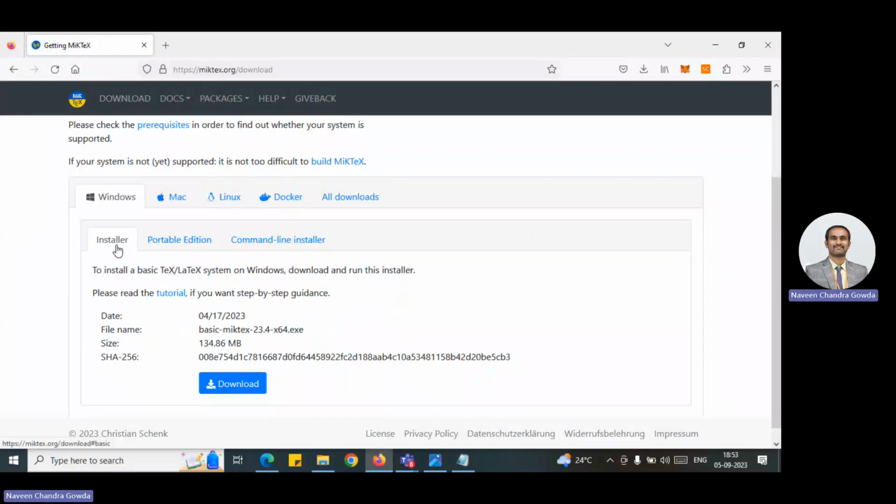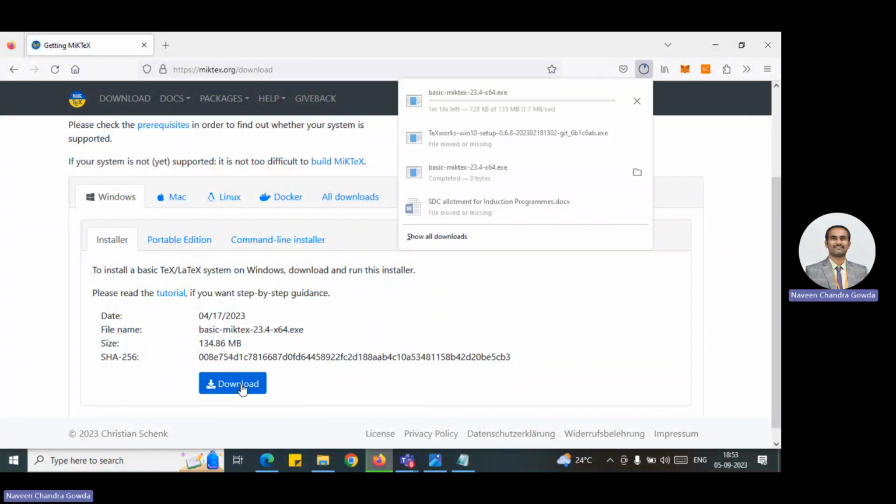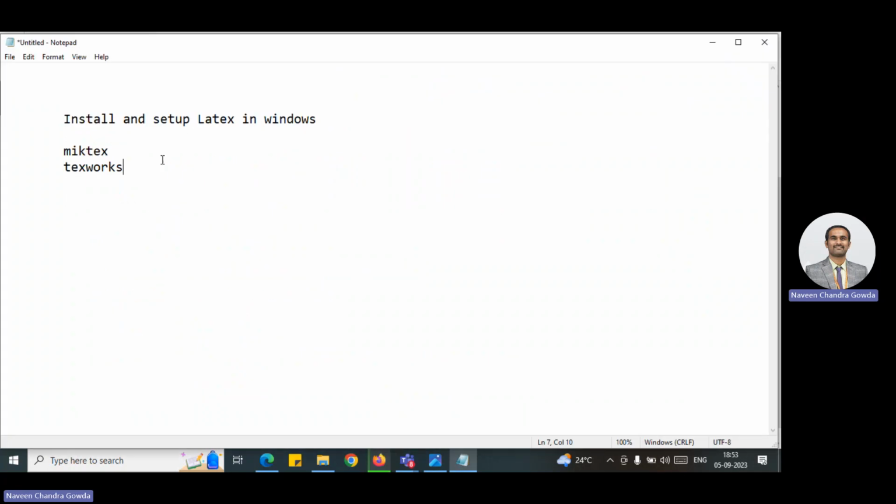Whether you are trying Windows or Mac or Linux or whichever, you just click on this download, right? So click on just download. As soon as you click on the download, it will start downloading. Similarly, as I mentioned, you'll have to download two files. One is MikTeX and the one more is TextWorks.